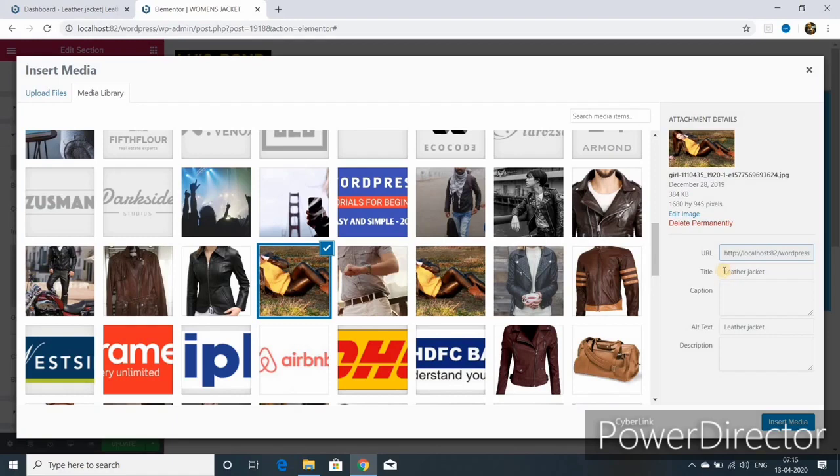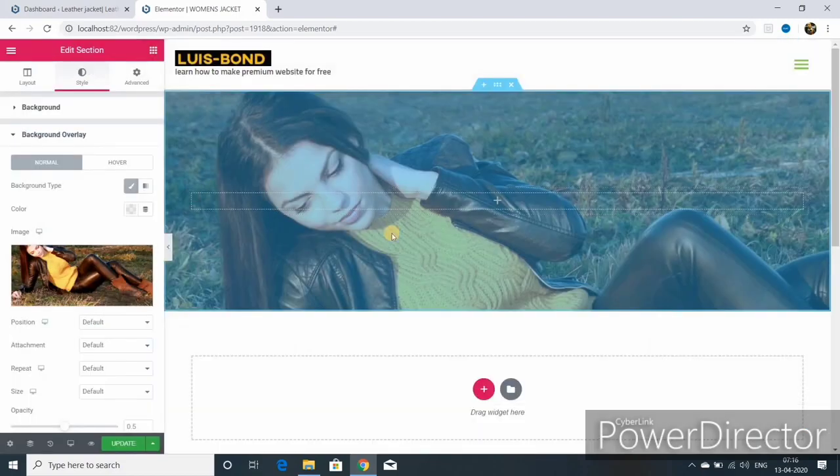This is a very important section where you need to type keywords which are searched by visitors on Google. They might search for leather jacket, or they may search for ladies leather jacket. So I can say ladies leather jacket. Copy.